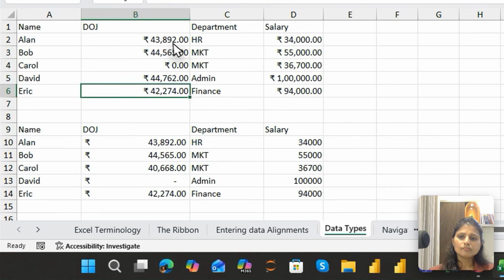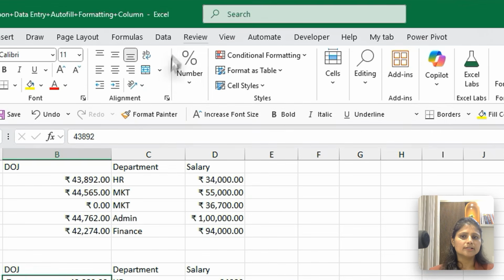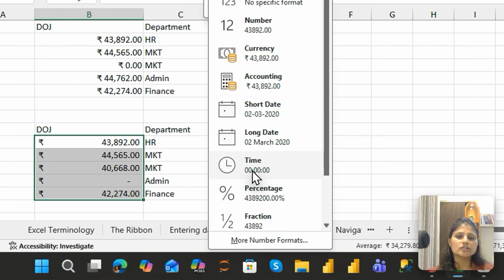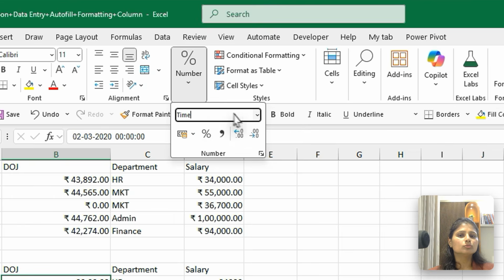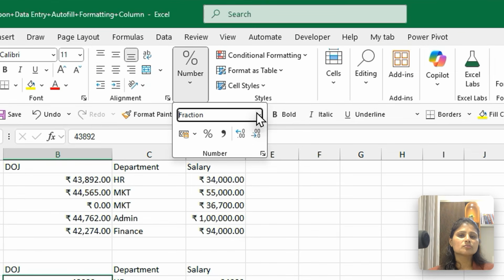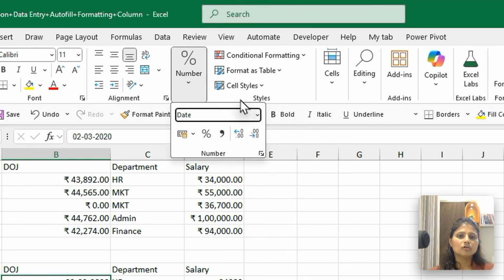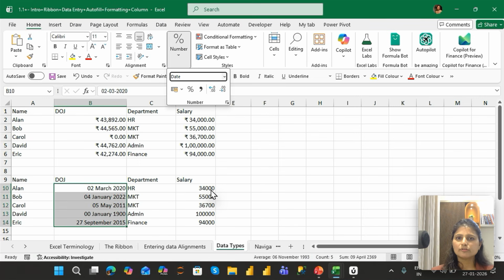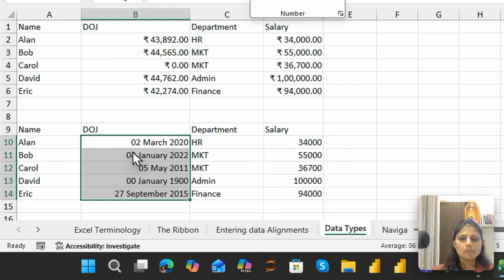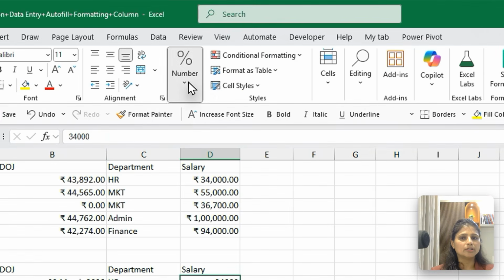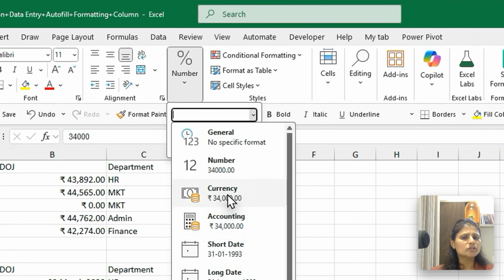If I want to change the formatting to percentage or something else, I have those options here. I can change it to time, to percentage, to fractions, or make it a short date or a long date, whichever we are looking for. So it's just a drop down, change the formatting, and you get the correct result. I'm getting the correct result over here, and likewise I'm changing it over here too. I'm changing it to currency and it works for me.